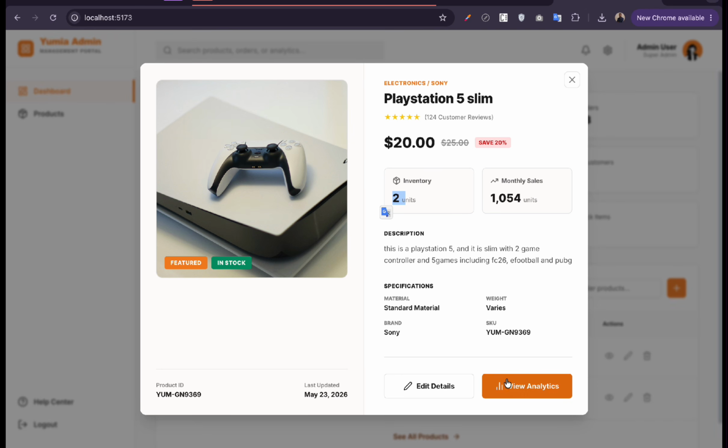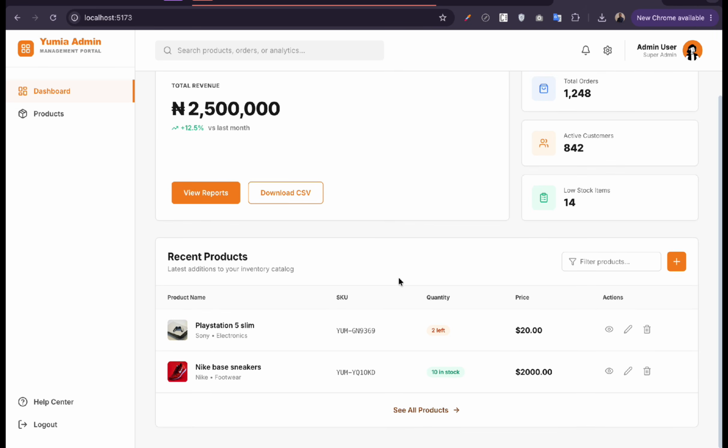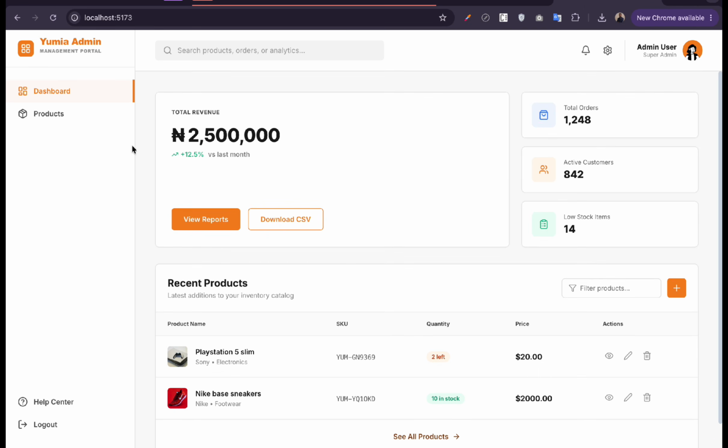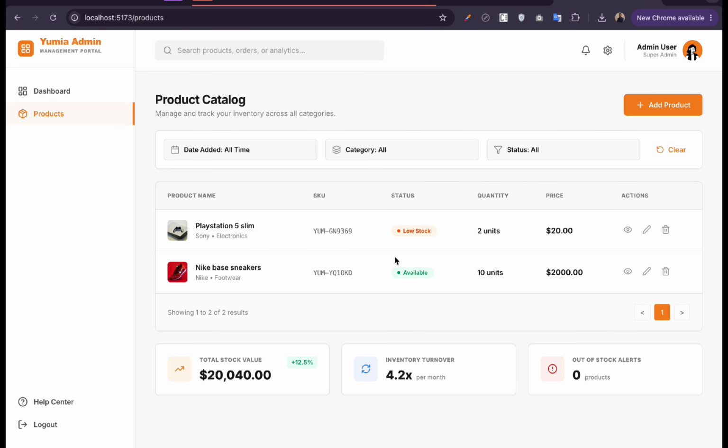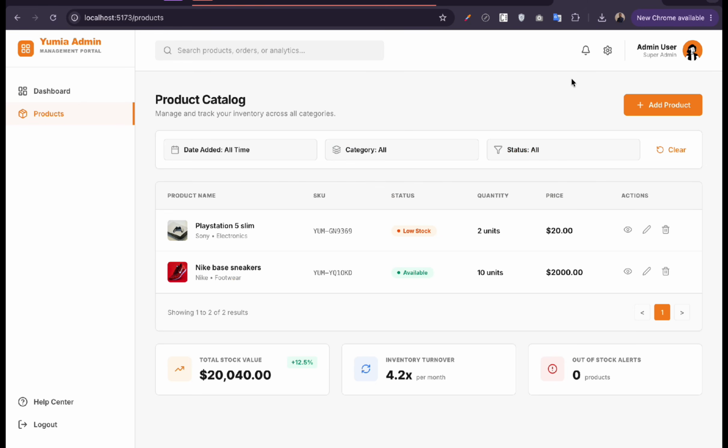And guys, this is interesting. I can also delete it, but I'm not going to do that. And we can proceed from here. Also, if we go to the product screen, we're going to see it. It's going to be fetched. And guys, this is really cool. And we have this implemented automatically, which just says, oh, it's supposed to be $2,500, but you're saving 20%. And this is just so cool.